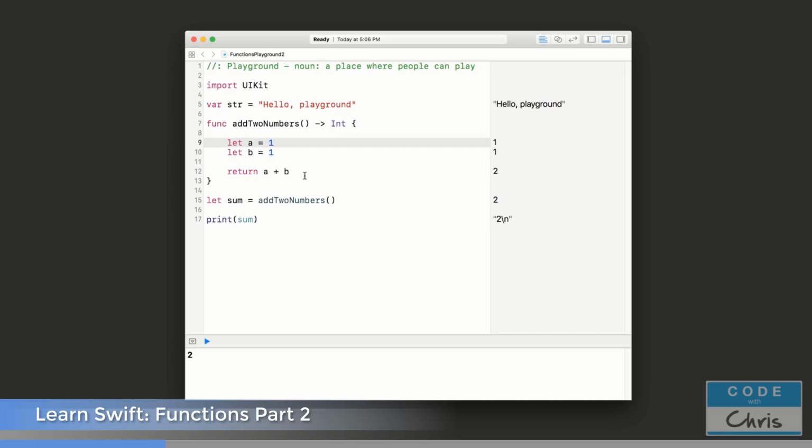So that's return values for functions. And this is really powerful because now you can write a function that does something and returns the result to you. So your function is kind of like a little worker, a piece of code that does a specific task and then returns you back the result.